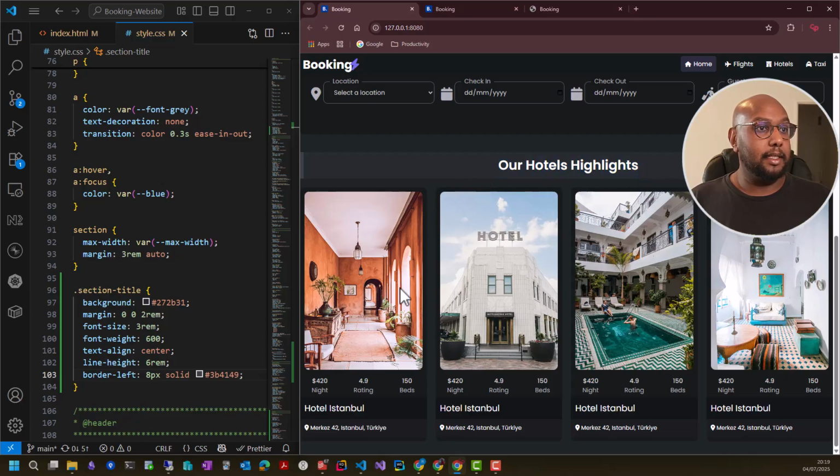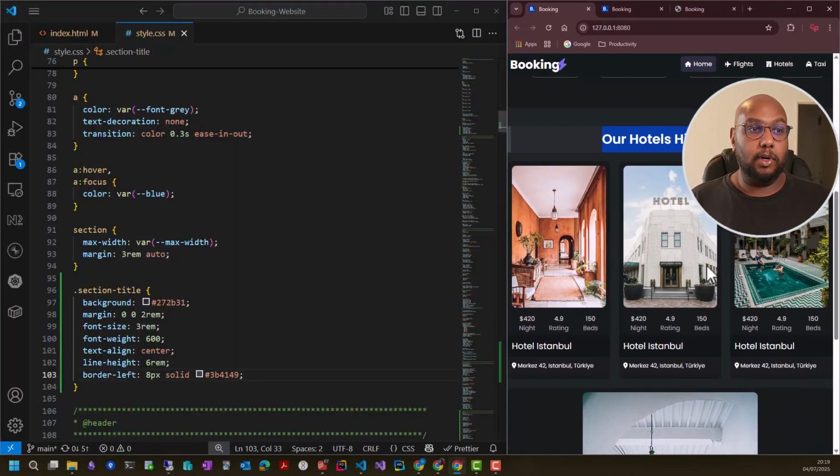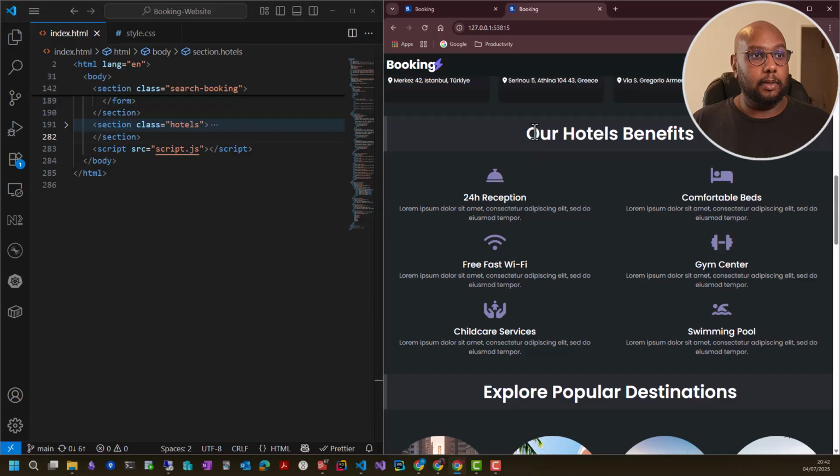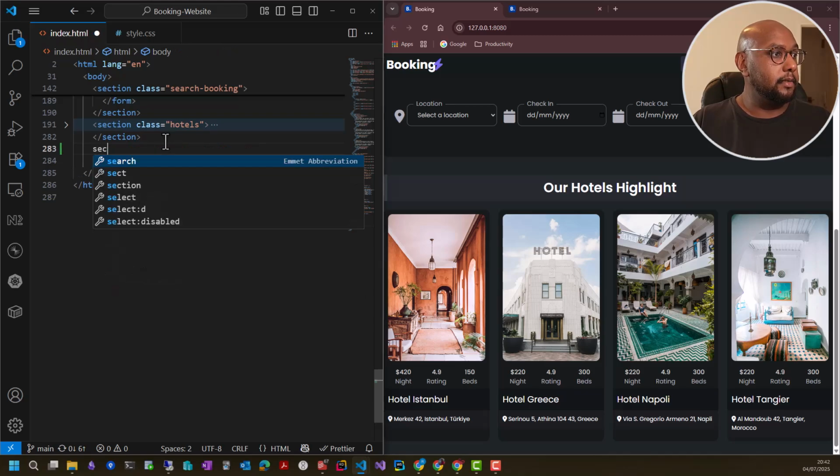And now this section is actually finished. We can see that the title looks way better and our items look good on big screen and also look great on small screen. So let's move on to the next section. Let's create this hotels benefits section. It's a very easy section. Let's go to the HTML file and under the hotels section create another section. We'll call it hotels-benefits. So section dot hotels-benefits.